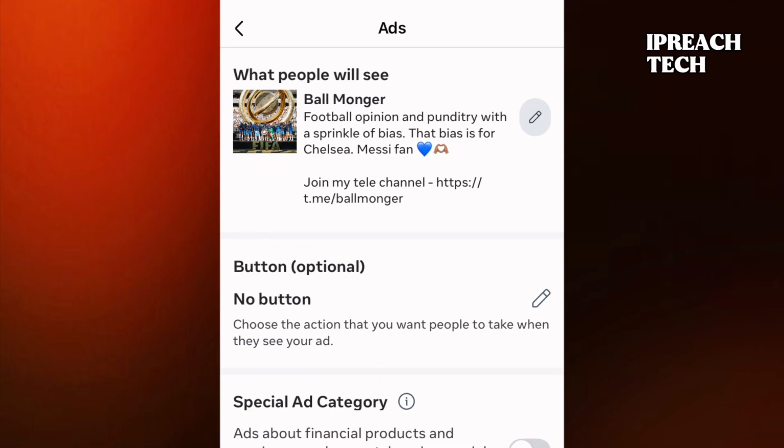Now that it is open, the first thing is what people will see, that your ad will be displaying to people who view it. When Facebook serves your ad to Facebook users, this is how it is being viewed.